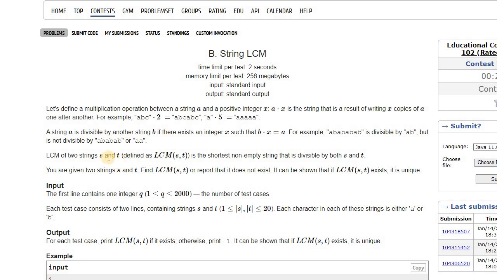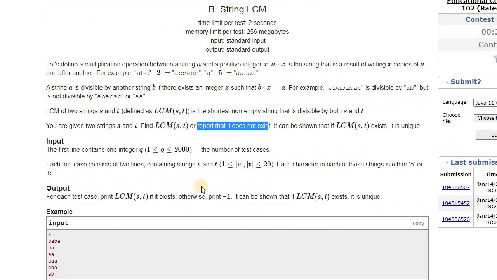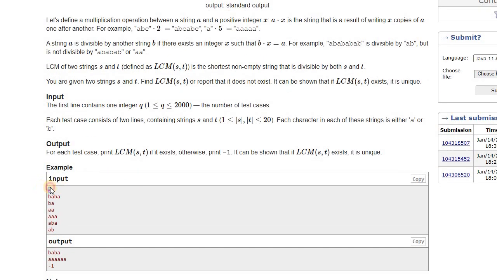And then they say the LCM of two strings is the shortest non-empty string that is divisible by both S and T. So given two strings, S and T, find the LCM or report that it does not exist. And if it exists, it is unique. The first line contains Q, which is the number of test cases, and then each test case is the following two lines, which contain strings S and T, and each character is either an A or a B.